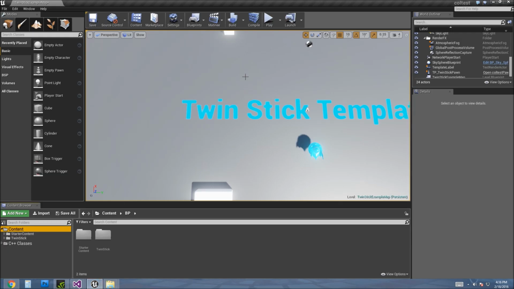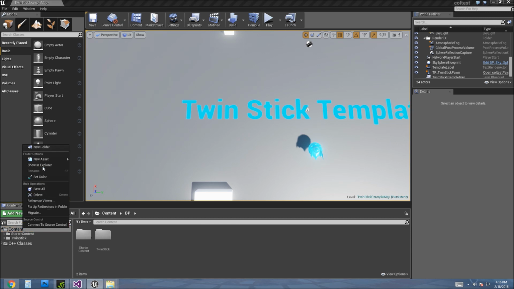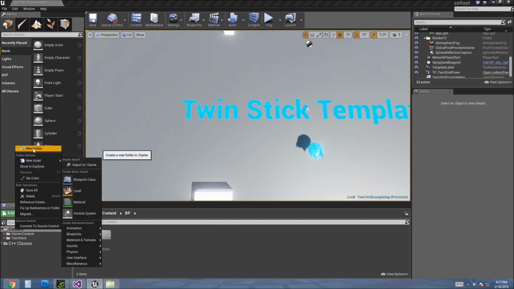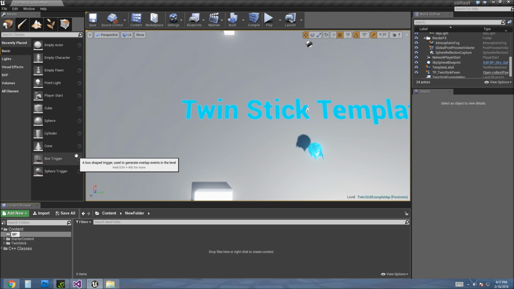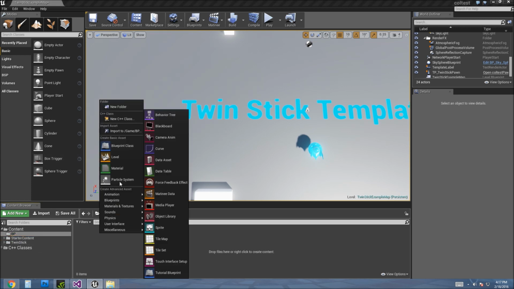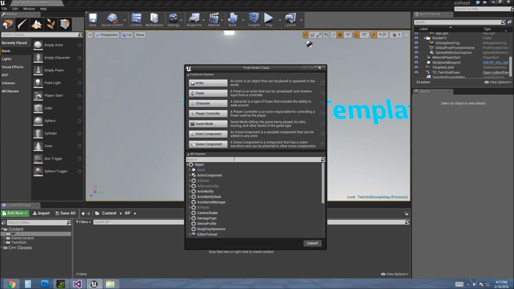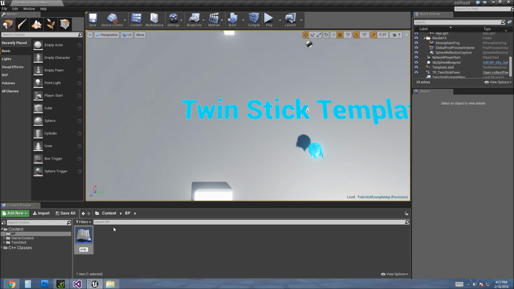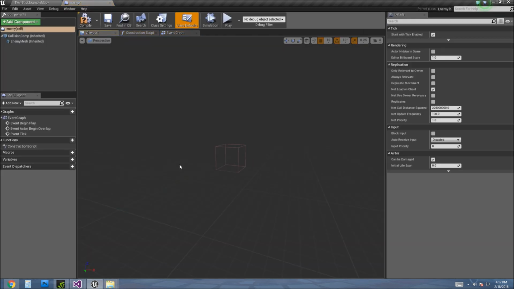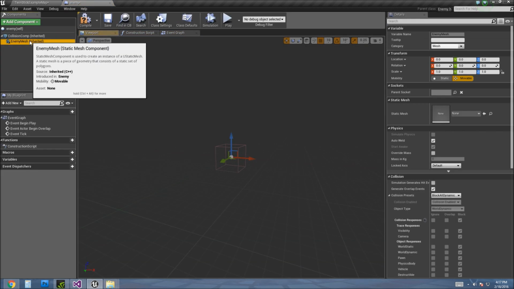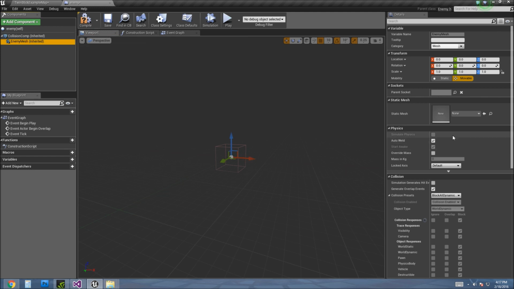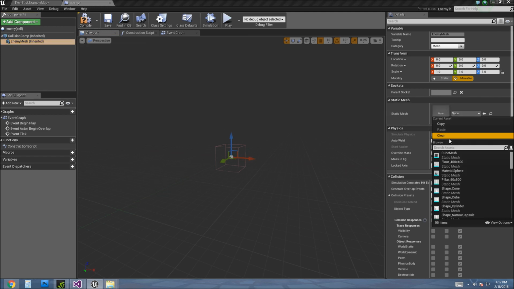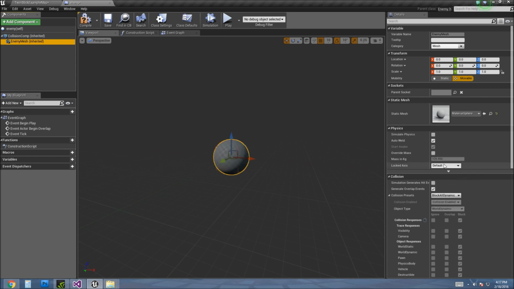I have the twin stick shooter open. Just go to content, right click, new folder, BP for blueprint. Right click, blueprint class. Going to find our enemy class. There it is. Enemy. And here's our collision component. Our enemy mesh doesn't have anything because we haven't said what it is yet. I'll just make it a material sphere.